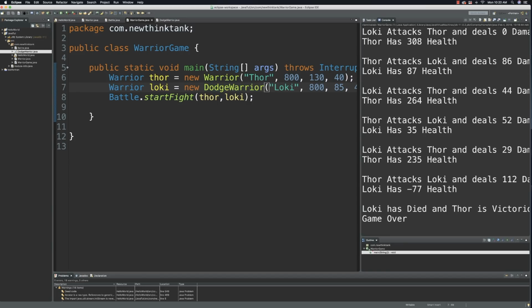Well, as you can see, even though we gave Loki the ability to dodge, he still was killed by Thor. So what can we do if we want to give an object a capability that is not already inside of the warrior class, for example? Well, one thing you can do is use an interface.